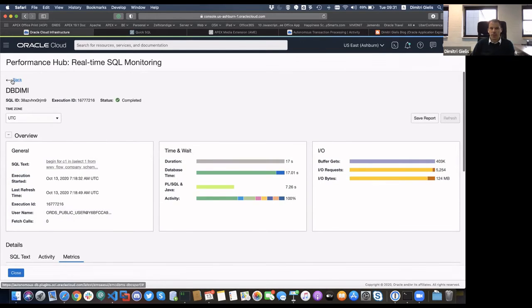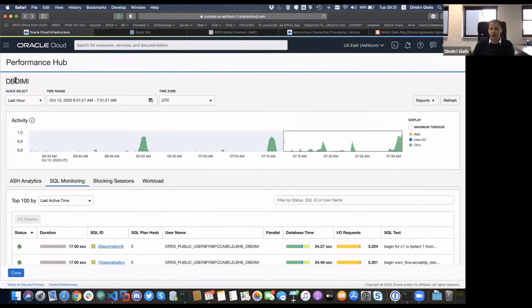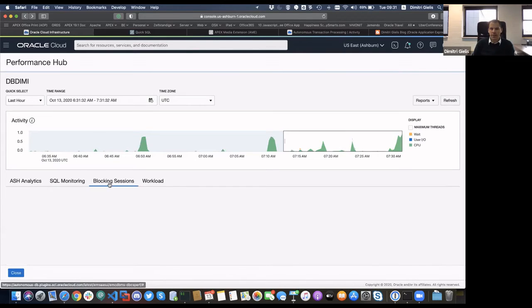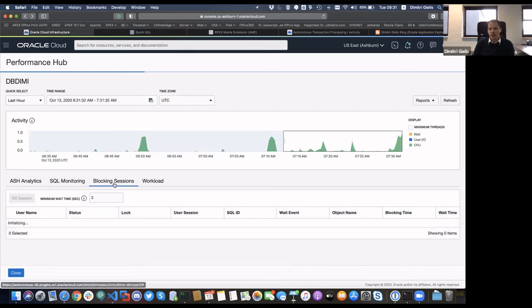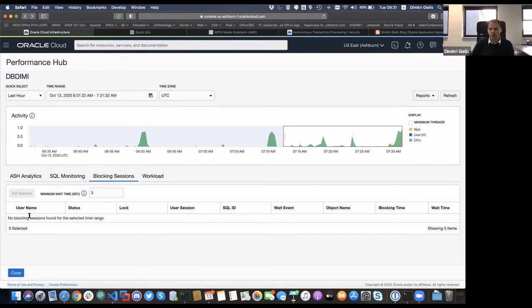I find this Performance Hub a bit better to look at performance and to drill down in case some people complain that things are slow. You can look at it from here, especially blocking sessions. This is what you will find if things are really slow. You might have blocking sessions. There's a connection pool of 20. So if you have blocking sessions in there, you might want to look at that. So no, I don't have any blocking sessions.